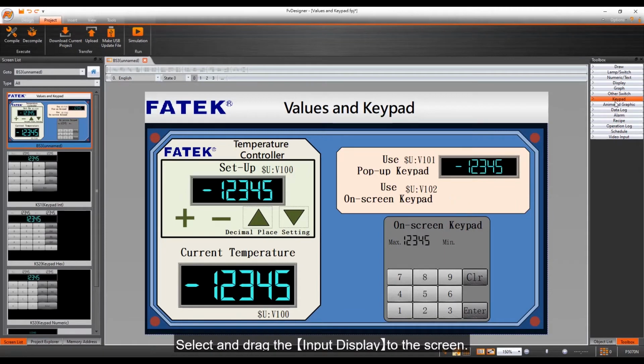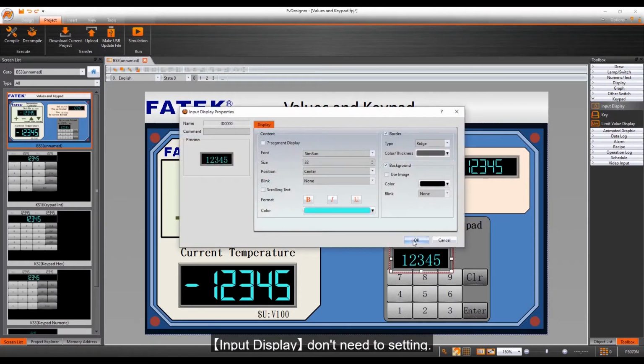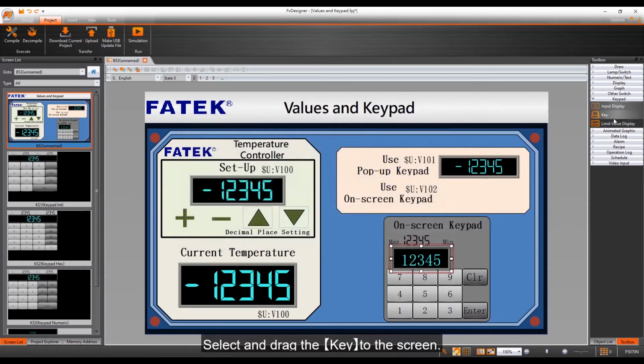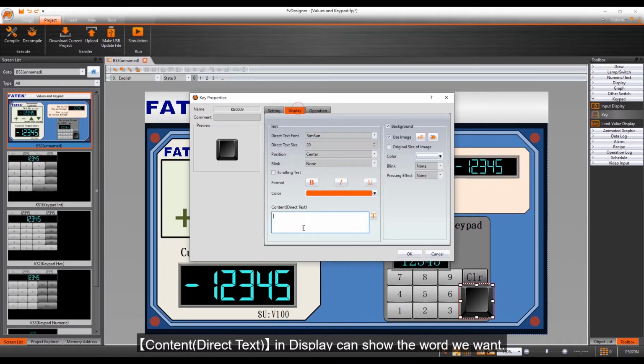Select and drag the input display to the screen. Double-click the input display. Input display doesn't need any setting. Select and drag the key to the screen. Double-click the key. Type can set the function type of the key. Choose text and enter 0 in input text. Content direct text and display can show the word we want.